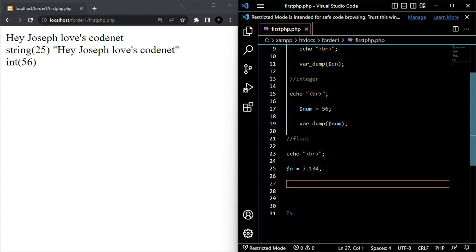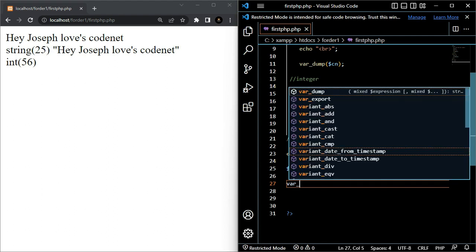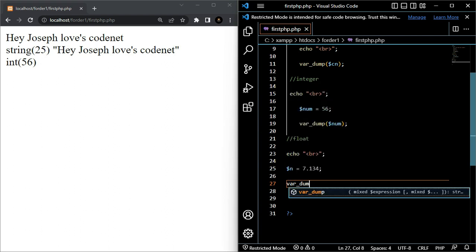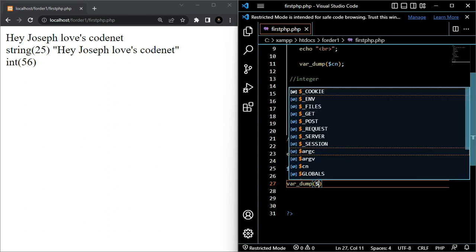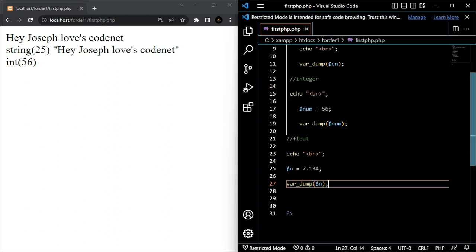Once we terminate, we can return the actual value, which will tell us okay, we are now working with float or simply decimal values, var_dump, open the parentheses, and from there definitely we can now add the actual name for the variable with a semicolon. Immediately when we refresh, definitely we will see the actual name for the variable, which is float 7.134.